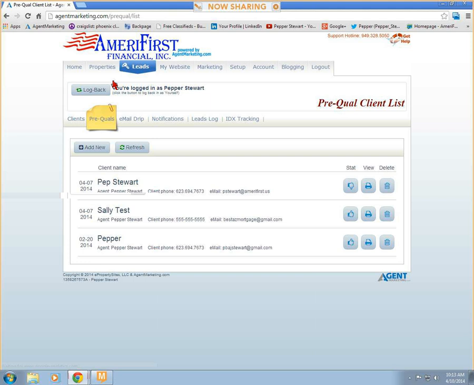A lot of the LOs might not know about some of this, but even if they don't know how to do the letters, they can still get the notifications that they need to do a pre-qual. Even if they don't know this part of the system, they can still do that part. Okay? So we're going to take a look at pre-qual. These are ones that I already put together. Here's one that didn't work out, so you'll see a little thumbs down.